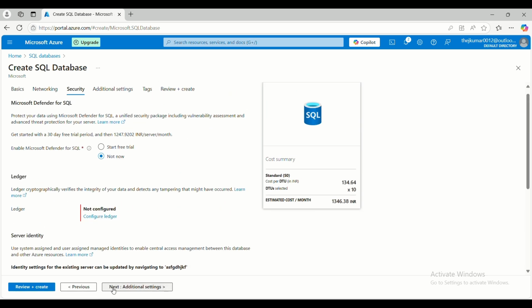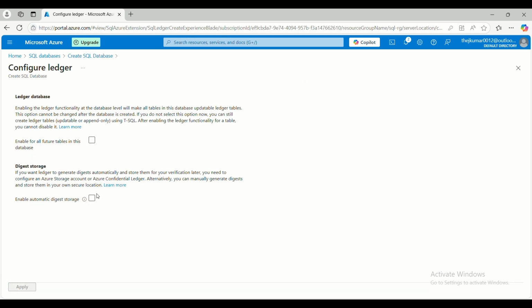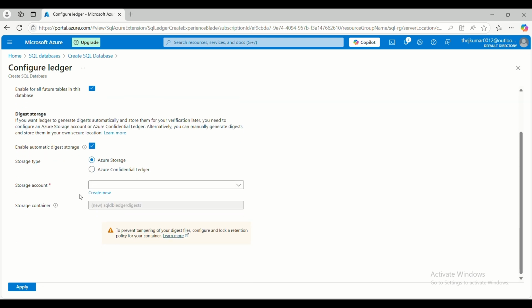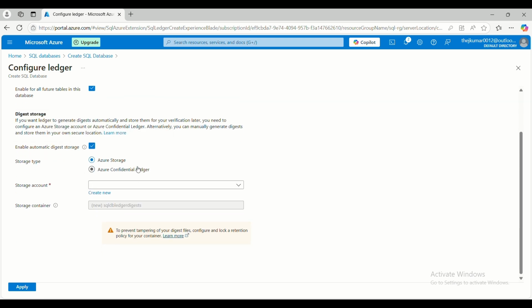Okay, and then go for security. Again, Microsoft Defender for SQL, if you want to enable, you can enable it. If you want to disable it, you can disable it. And then there is a ledger for SQL. If you want, you can configure a ledger. This is not a big deal. It's only a one-time activity, so that whenever you create any SQL databases, they come under this ledger. So it will maintain it actually.